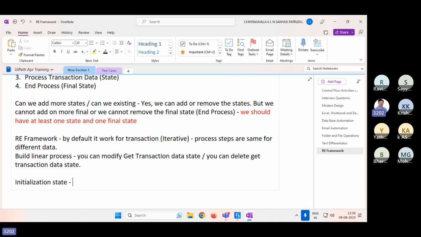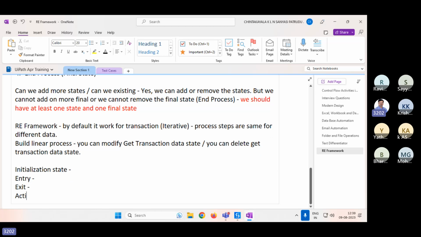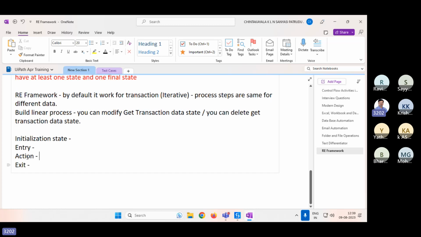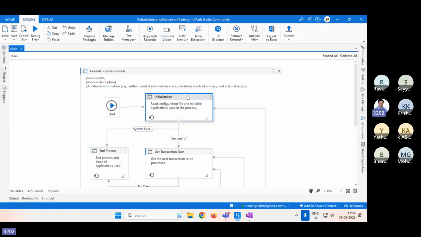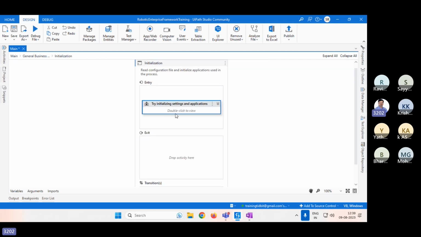In the initialization state, first let us list out in this way: entry, exit, action. Let us put this action in between entry and exit. So in each and every state, we will be having this, right? Entry, exit, and action. So let me double click on this. See here, entry. Entry will not have any conditions here, but in the states. And this is the action which we are going to perform.